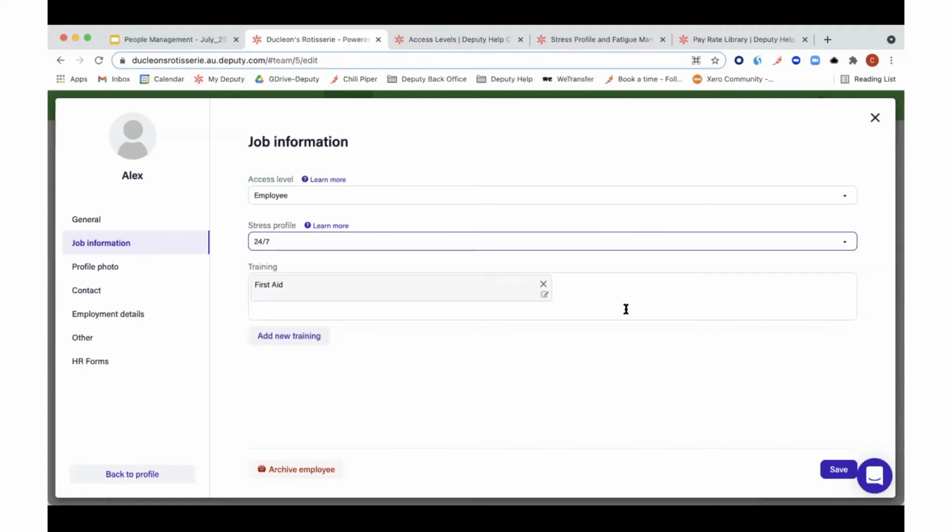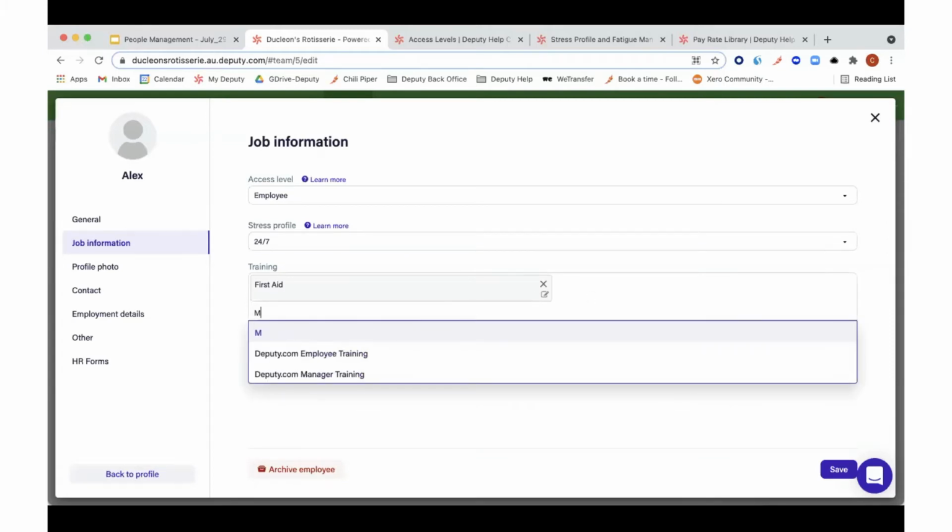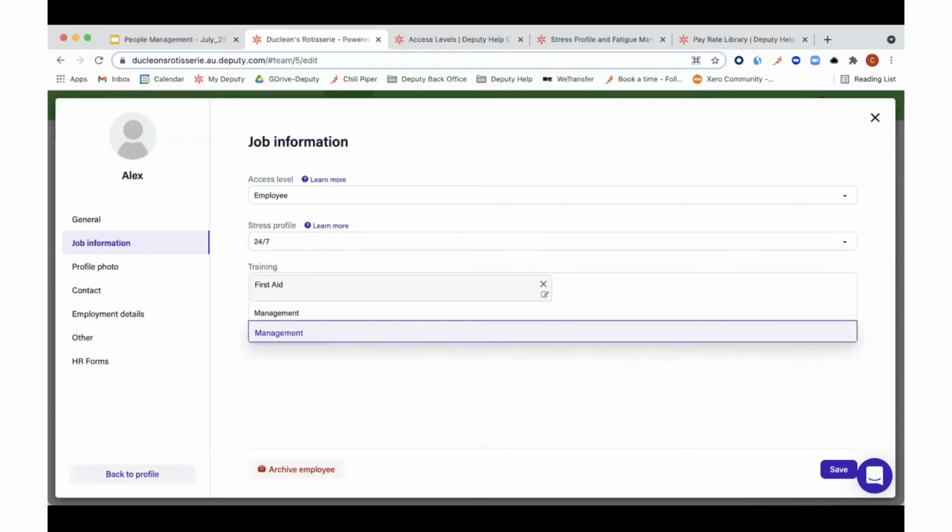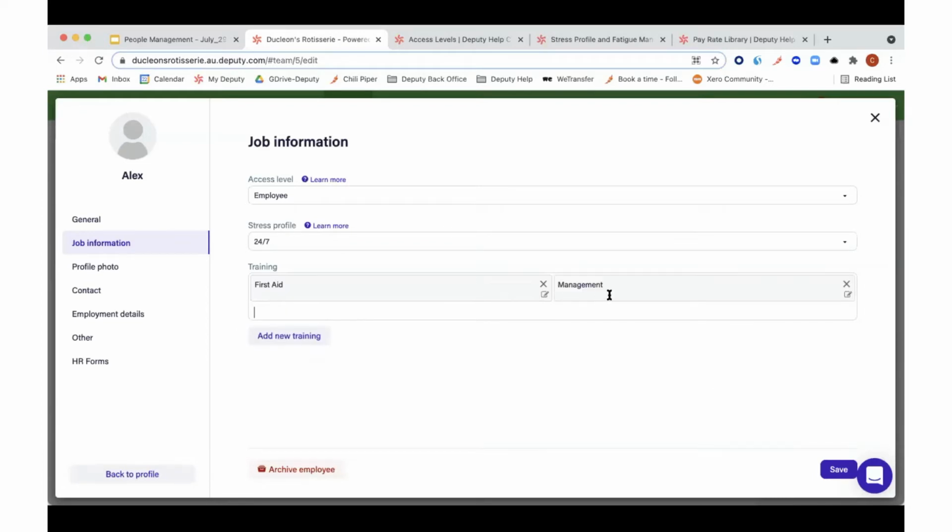And now we are in a very interesting one, which is the training. Basically, this is where you put any type of training you want. In this case, Alex has first aid training. Let's say Alex also has management training. To create that, all I have to do is click anywhere in this box, type in management, press enter, and now the management training has been created. I can edit it by clicking here, and I can also delete it by clicking right here.